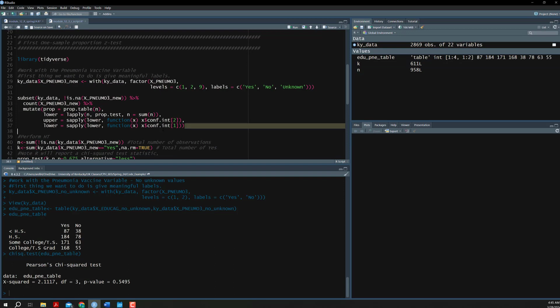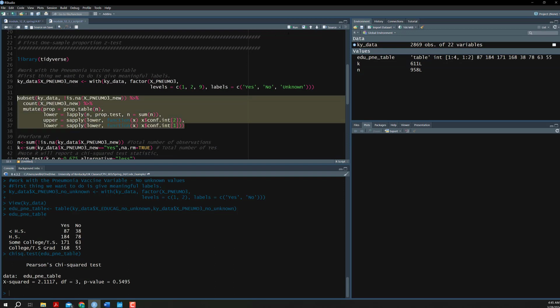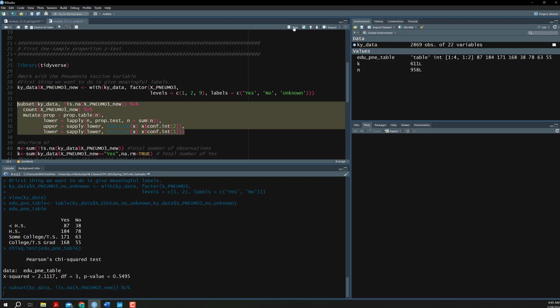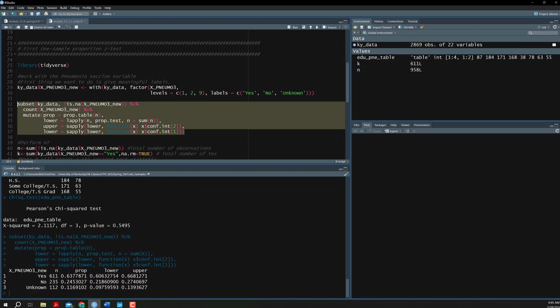Next, you're going to create the table that has, we'll go ahead and run this so we can see what it looks like. You're creating the table that has the count and the relative frequency as well as the confidence interval for this new variable that you created. This comes directly from the Module 11 assignment, so you're probably going to be able to copy this code again directly over from your Module 11.